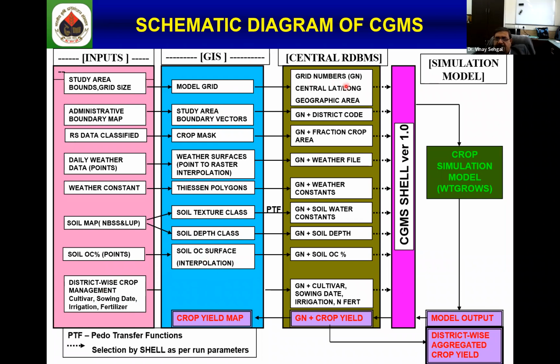And this whole data is transferred to a central database, which is in an RDBMS, and where each grid number is defined. Its central lat-long is also stored as an attribute. What is its geographical area? Define a unique grid number and to which district it belongs, because we were providing administrative boundary map. In each grid, what is the fraction of crop of your interest? For each grid, which is the corresponding weather file? What are the weather constants for that grid? What are the soil water constants?